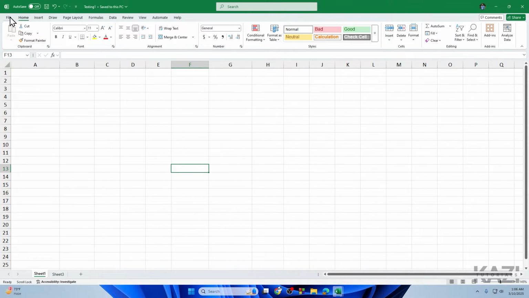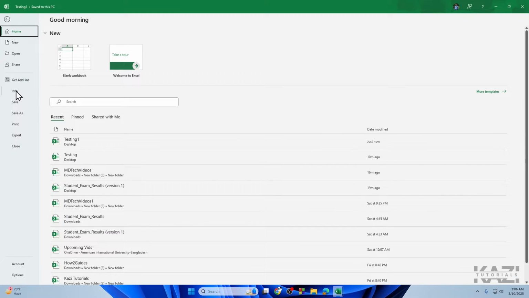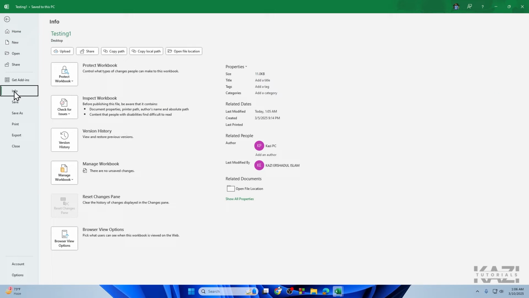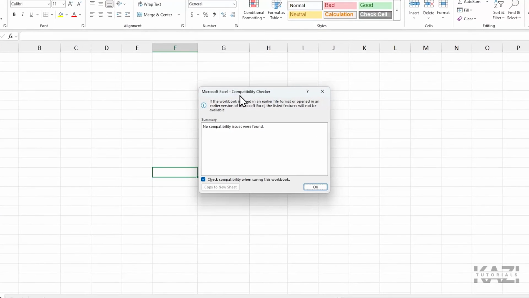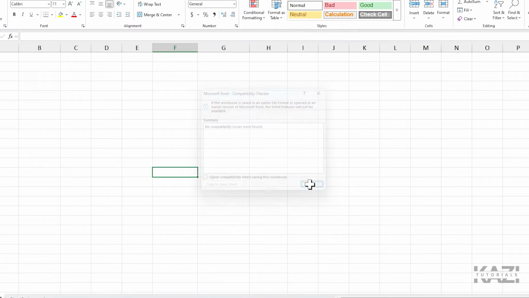Now once again, go to the file and then from here, simply go with the info. Now you will probably see the inspect workbook option. Under this section, you will see check for issues. So select this and you will find out the check compatibility. Now simply select this one, and the main thing is that you have these options selected like check compatibility when saving this workbook. So you need to untick it first and simply go with OK.